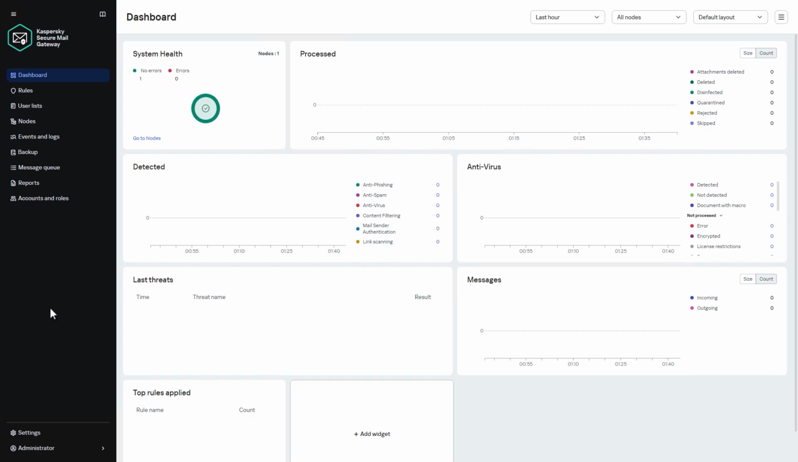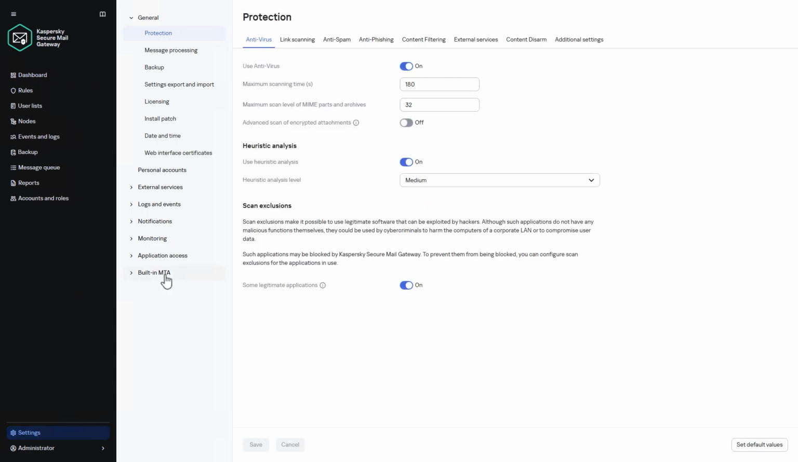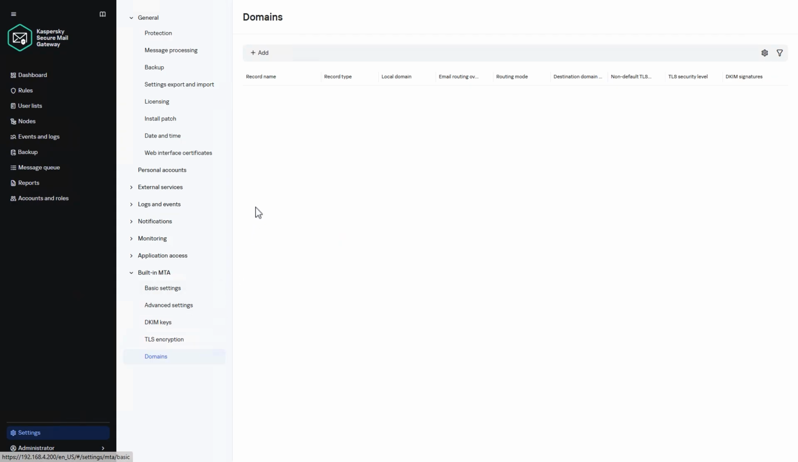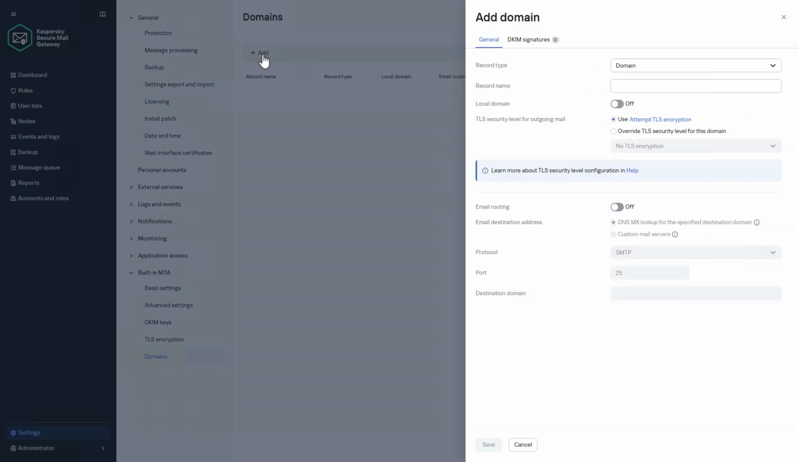Next, we need to add service domains. Currently, Kaspersky Secure Mail Gateway is not configured to accept mail for any domain. Let's add our company domains so that the product can receive emails for them and forward them to the internal mail server. In this example, the domain is coca.su. Enable the local domain option.